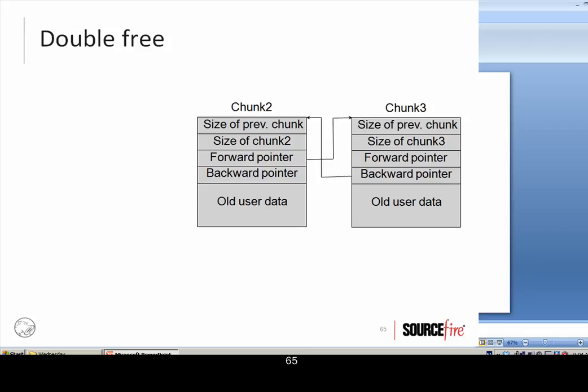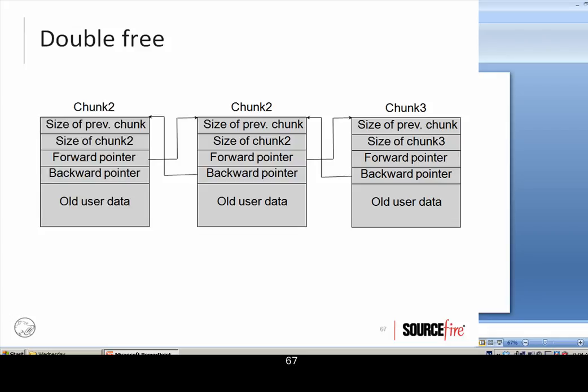So we have our doubly linked list of free chunks. We'll have chunk 2 here. So chunk 2 is being freed in the regular way. It's been placed in the list at the top before chunk 3. So its forward pointer is pointing to chunk 3, and chunk 3's backward pointer is pointing to chunk 2. So what happens when we free chunk 2 again? We'll put it at the front of the list.